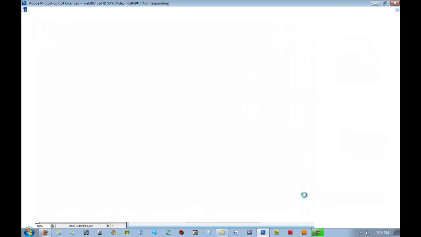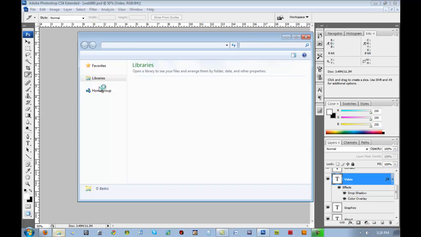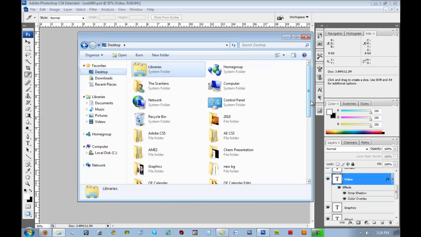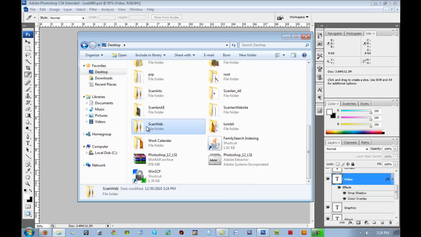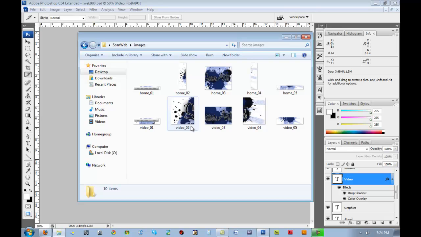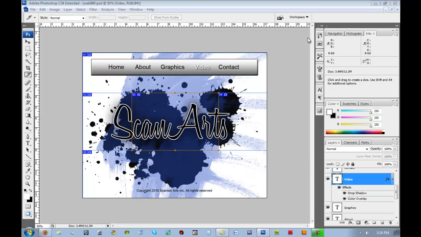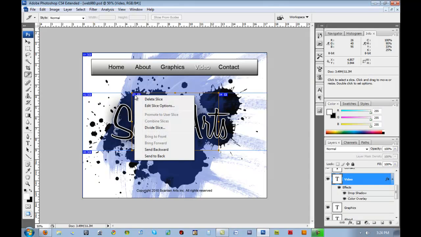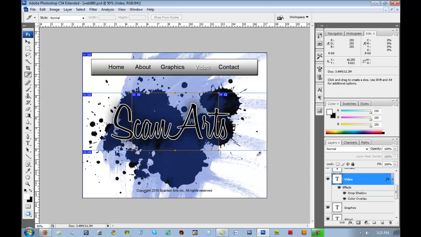And when it's done, okay, let's go back to our desktop, look for our folder. Scan web, so video, home, and in our images we have, as you can see, video, video, home, home, home. And so these we will reference in our Dreamweaver so that we can see the different content pages. But you can see how very easily we can tweak and remove these slices, and create all these different pages that we want for our website.